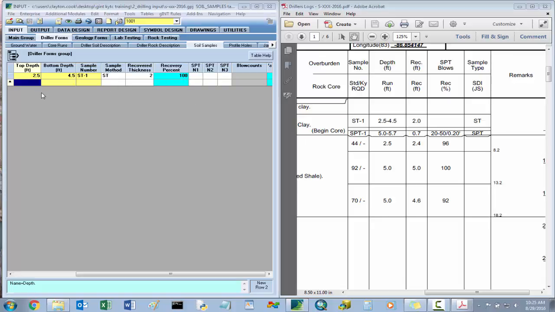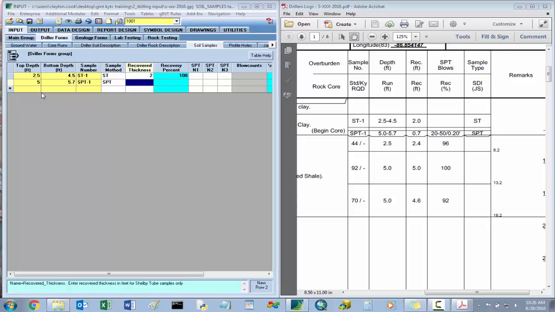Moving on to our standard penetration test sample. Top depth was 5 feet to 5.7 feet. SPT-1. SPT. Recovered thickness was 0.7. And this will be calculated. Our SPT numbers were 20 and 50. So for every 6 inches you have to have a blow count. That's what the SPT number 1, number 2, and number 3 mean.